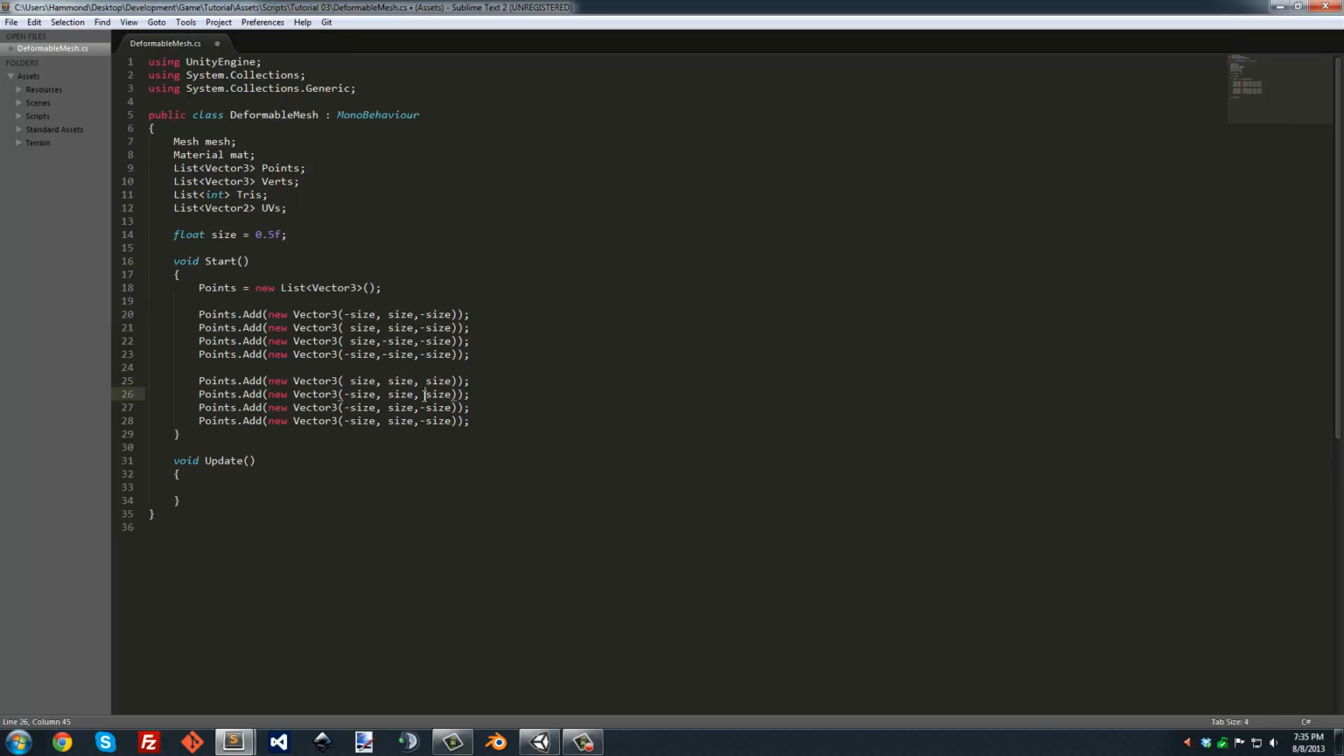Alright, and then this one is going to be negative, positive, positive, and then negative, negative, positive, and then we're going to say positive, oops, I forgot that one. It's going to be positive, negative, positive. Okay, so that's all of our points. Then we need to initialize our verts list.